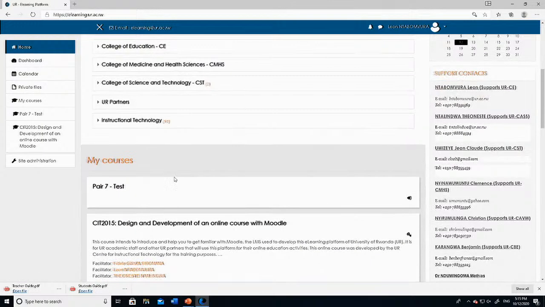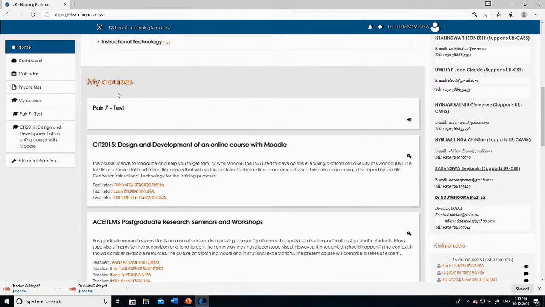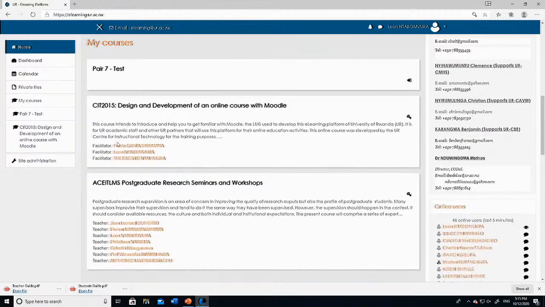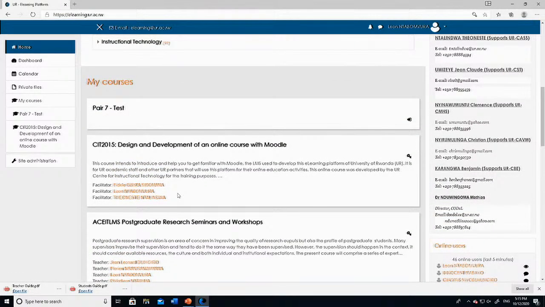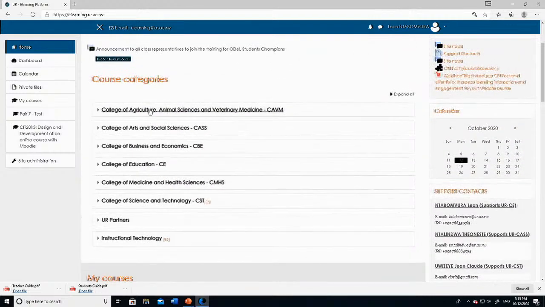So by default, if I come down to the section of my courses, I have a list of modules. Now I have 3 modules. Those modules are the modules that either I am teaching or I'm supposed to follow as a student. My courses are appearing at the bottom of all course categories. The same courses might appear on my left side where I have my courses. I can see my modules here.